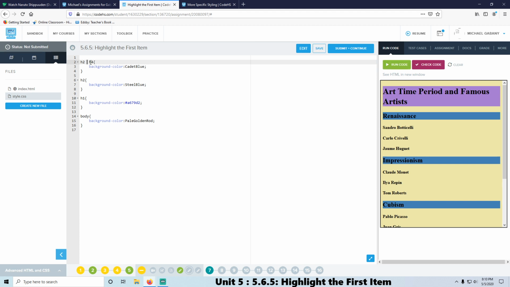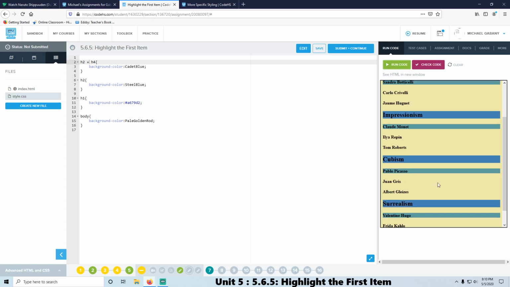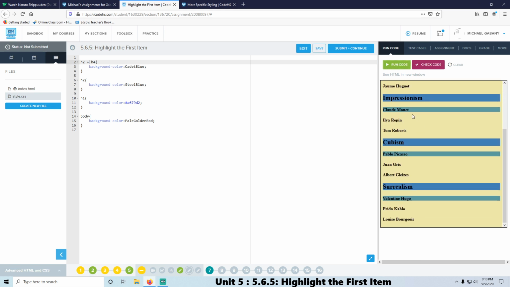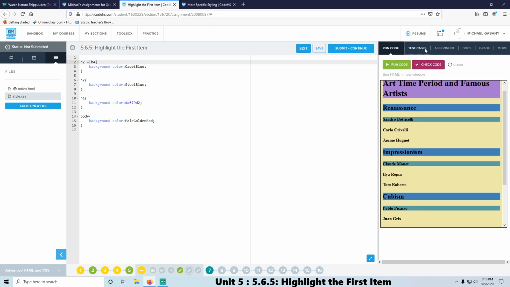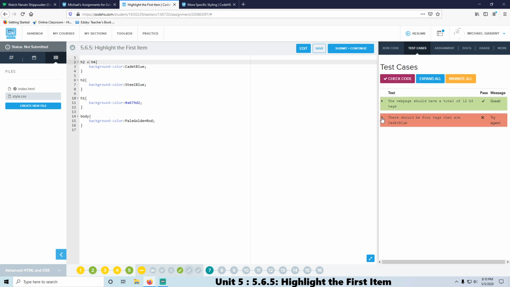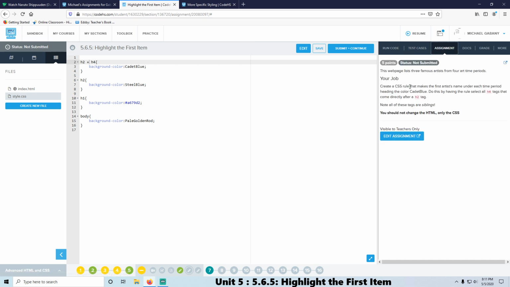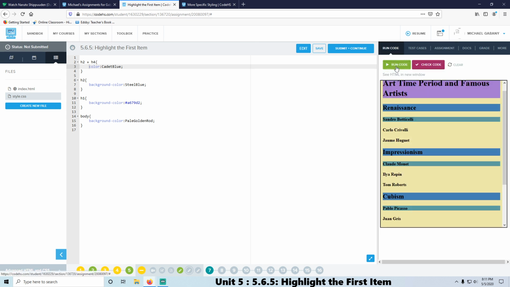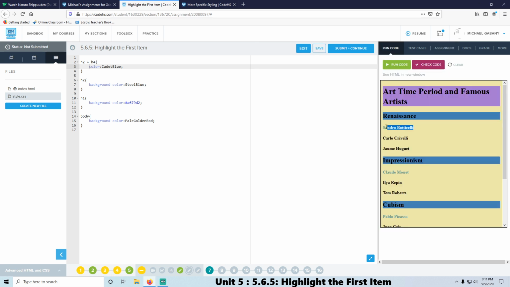I'll try with the plus. You'll see all those have 1, 2, 3, 4. 4 tags that are cadet blue. Did we not do cadet? Maybe. They just want color. Let's run it and see it. So that is that color.